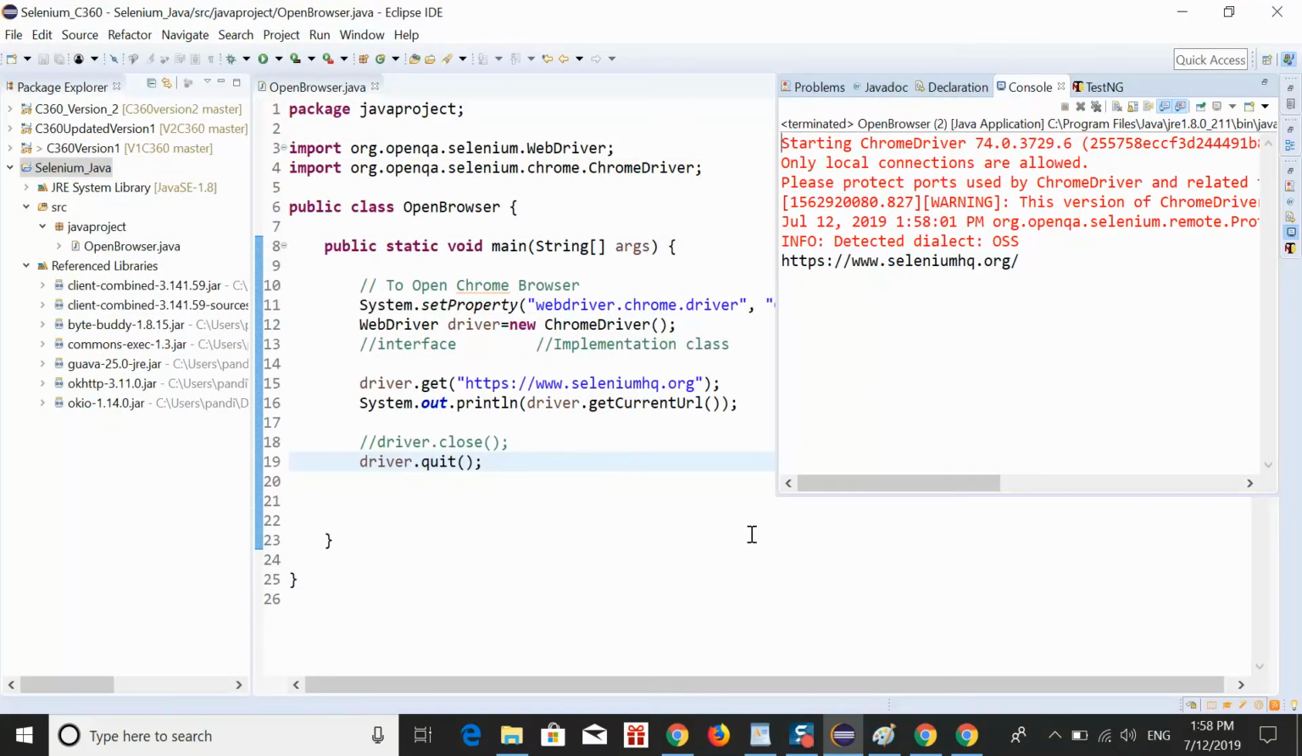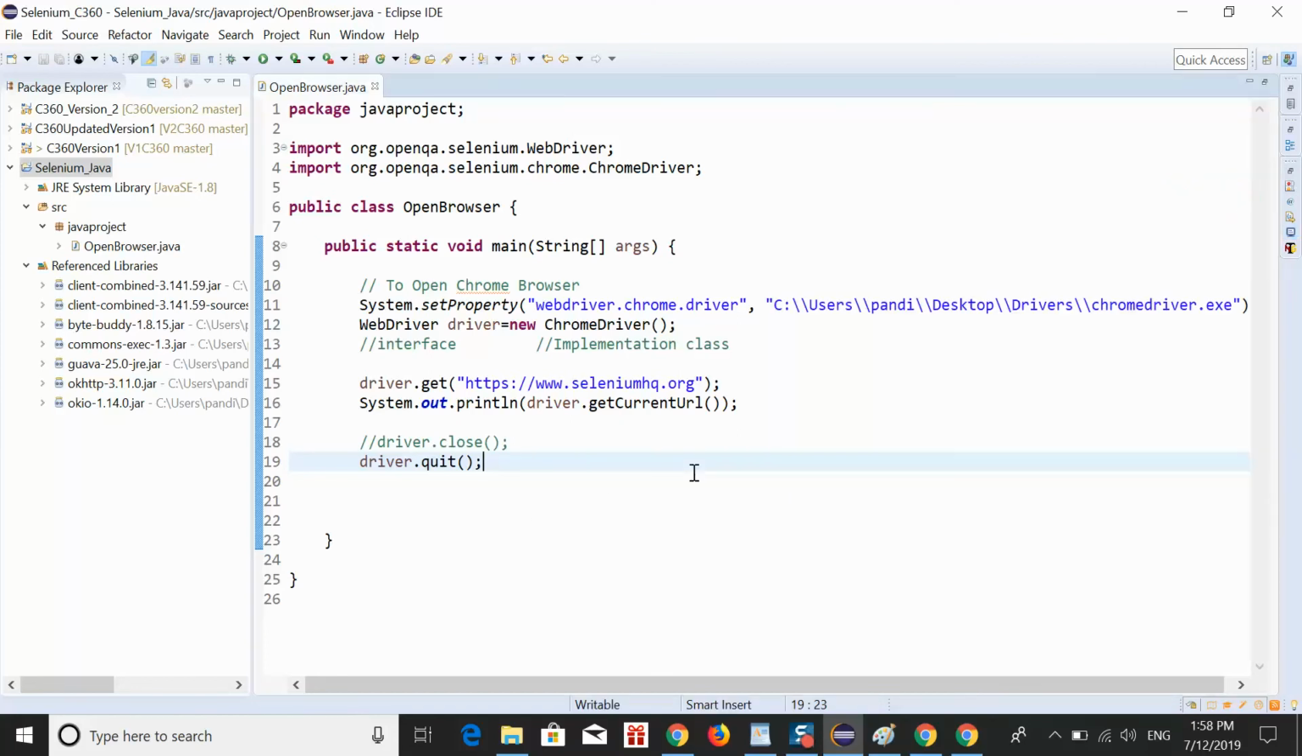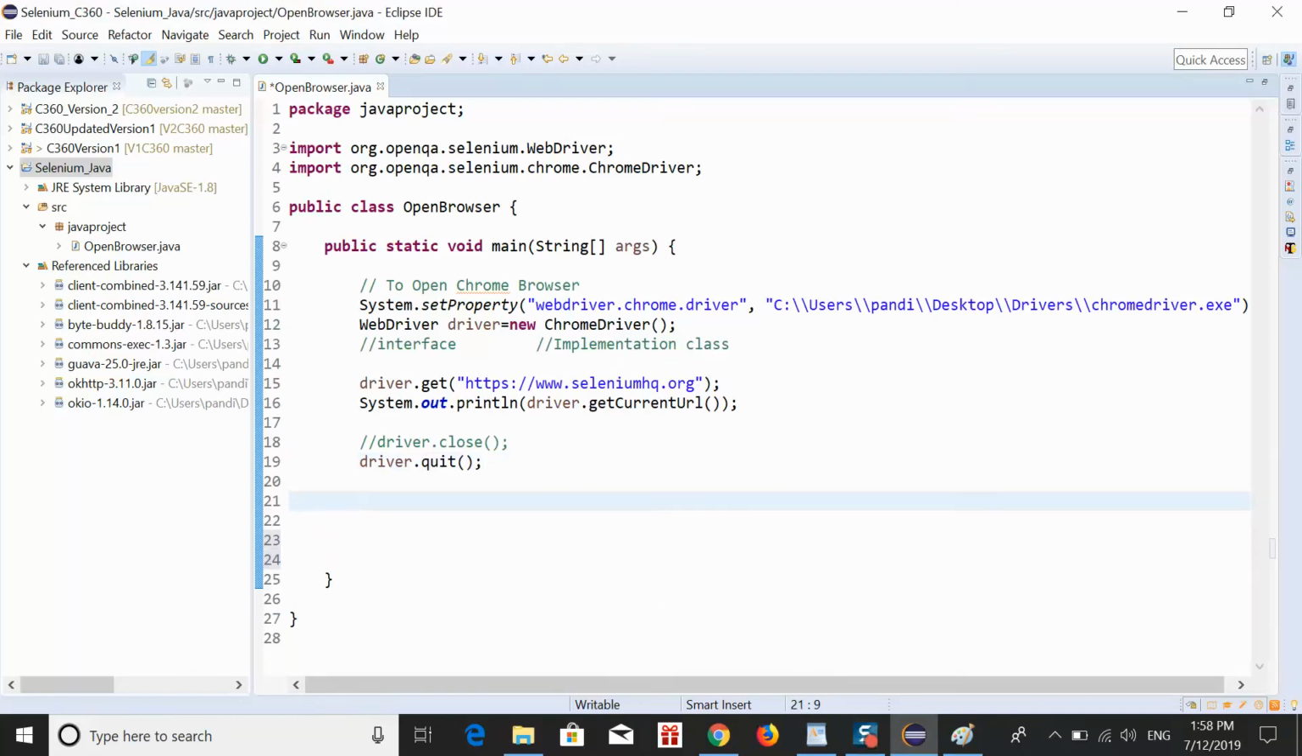Okay, so in that test, whatever Chrome windows were open, let's say 1 or 2 or 3, it will close all those windows. Similarly, let's see how we can open the Firefox browser.